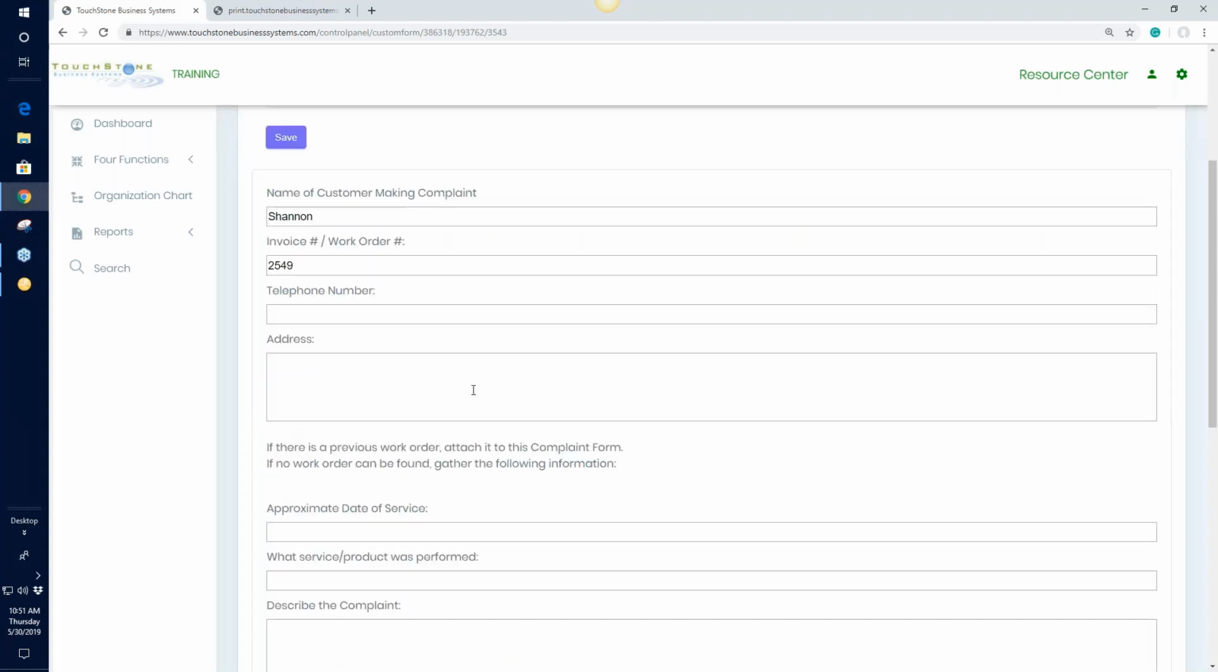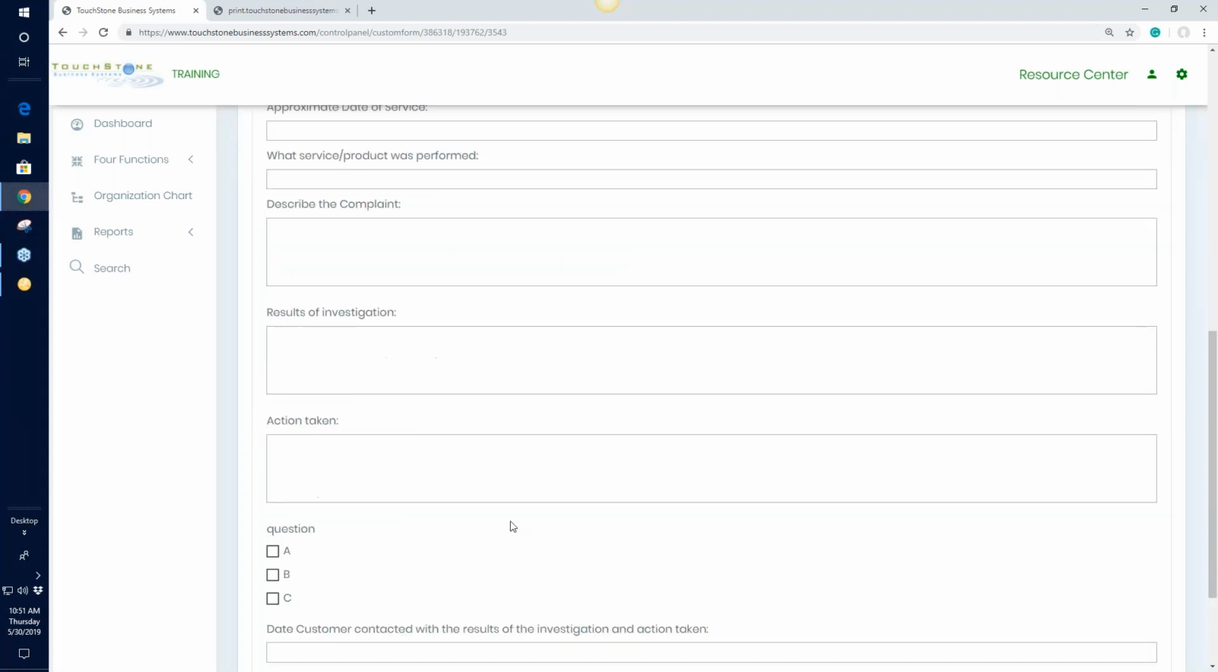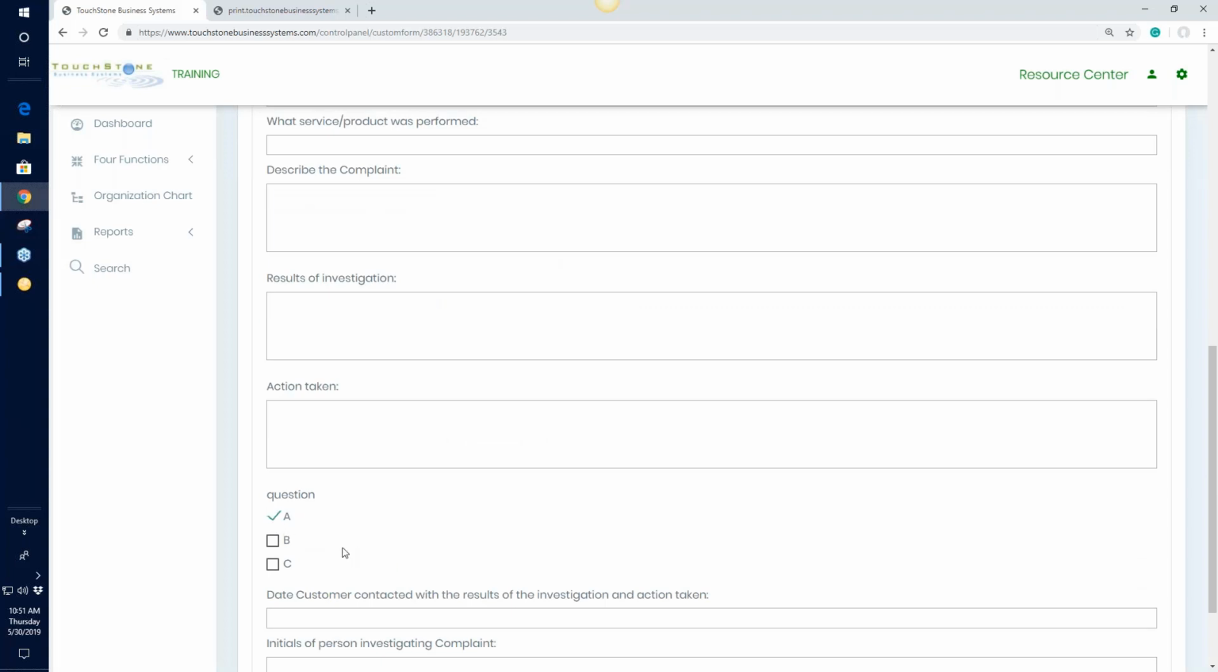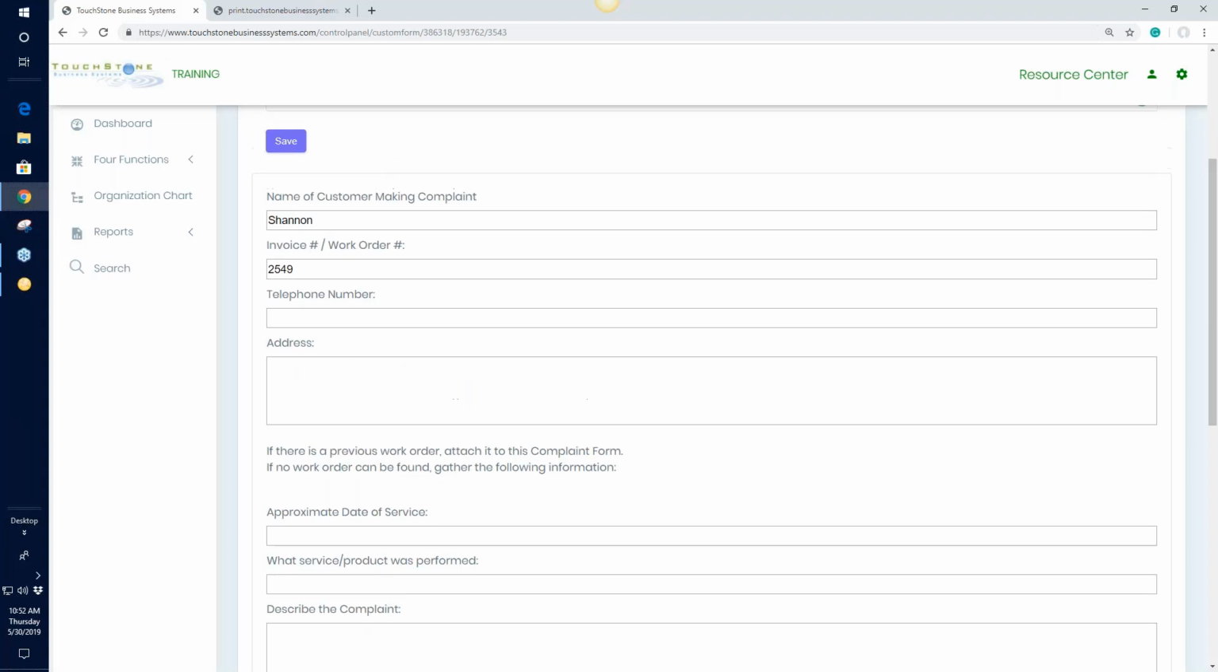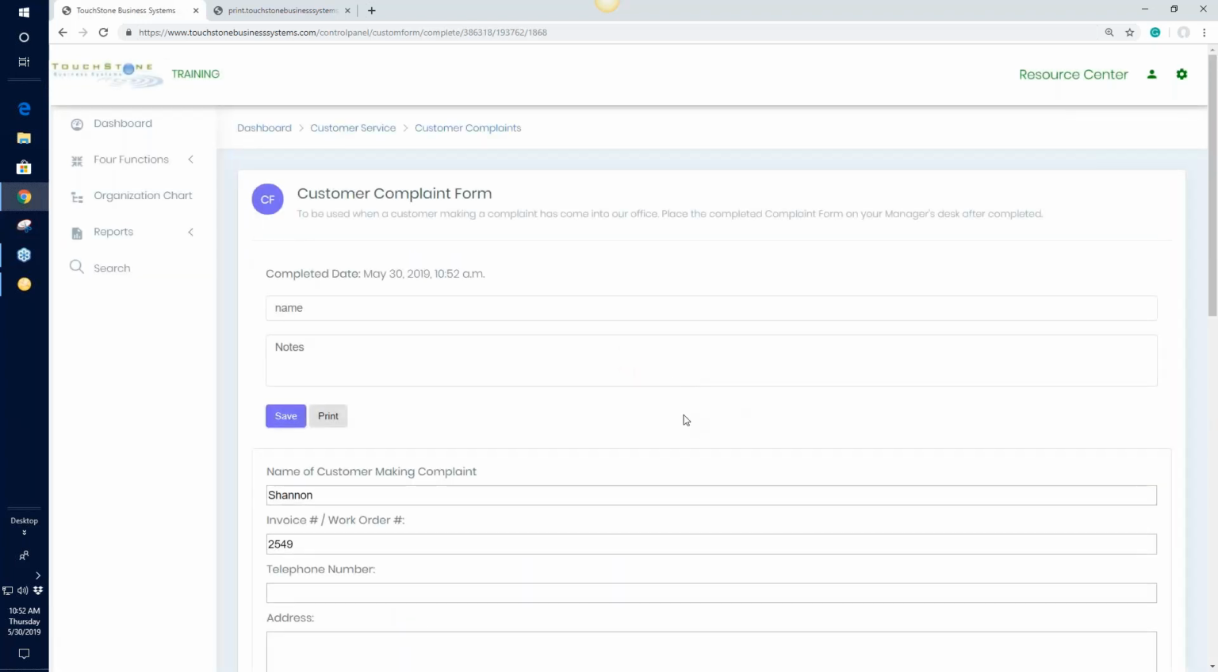I go through and fill out all of these fields. I can answer these questions or check off things that I've done. And then when I'm done with it, I save it. And then same idea, it saves a copy of it back to TouchStone with all this completed information in it. Here I can print it.